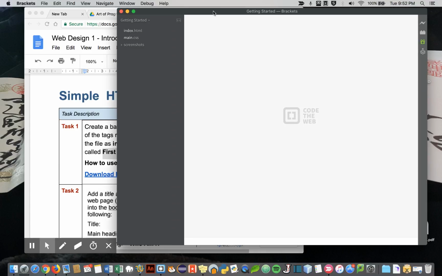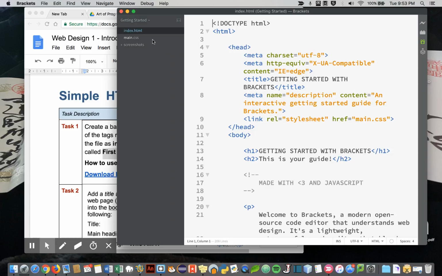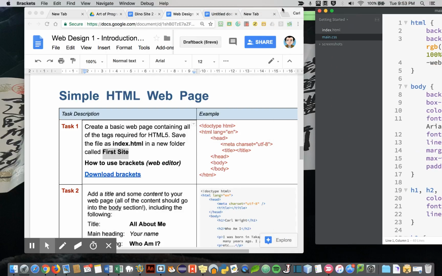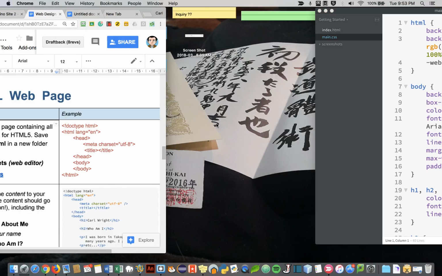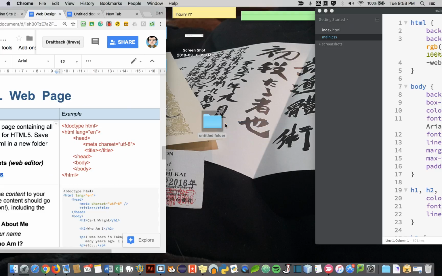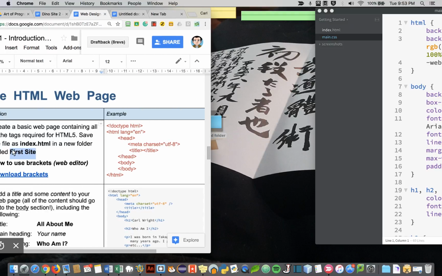So when you install Brackets, it might come up with some files and maybe some stuff over here. Don't worry about any of this. What we're going to do is just right click and make a folder on the desktop. You have to find the menu called New. You'll find a menu called New somewhere if you right click. And we're wanting to make one called First Site. So click First Site.